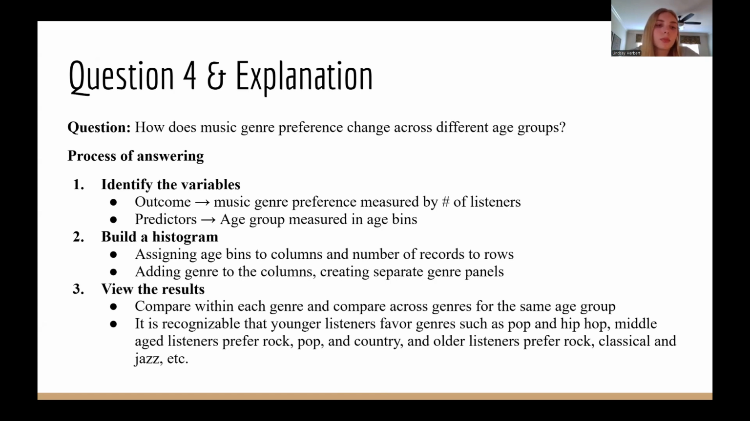In this histogram, it is recognizable that younger listeners favor genres such as pop and hip hop. Middle-aged listeners prefer rock, pop, and country, and older listeners prefer rock, classical, and jazz, and more.